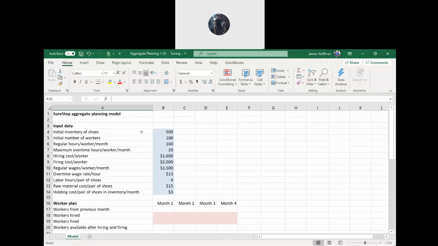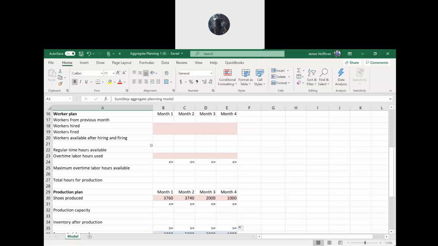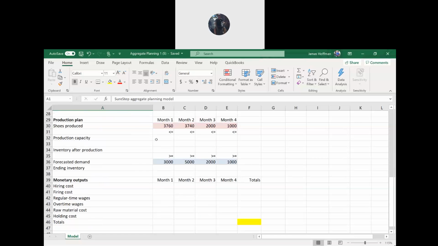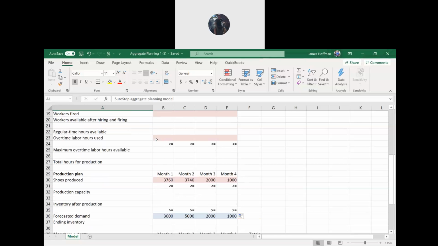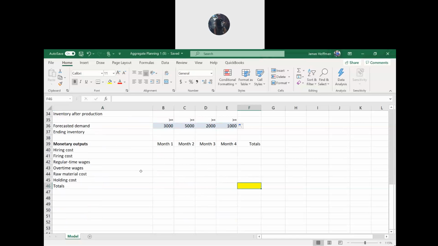All right, so I think that's it for the setup. So we got inputs. We're going to decide these values: how many workers to hire and fire, how many shoes to produce, and how much overtime to use. We have constraints on overtime, production, and we got to meet demand. And we're going to do that to minimize the total cost for this whole project.